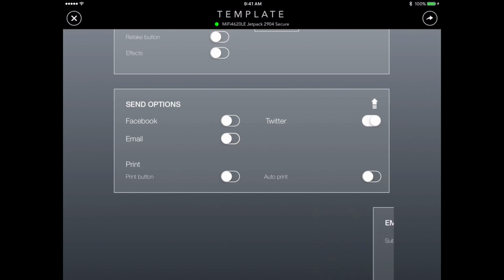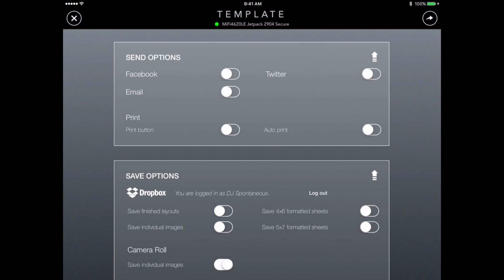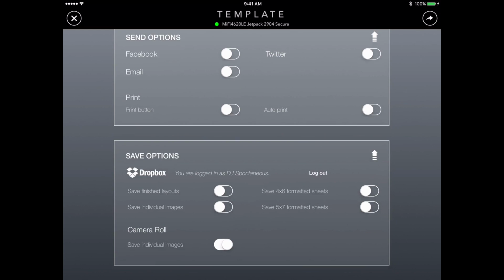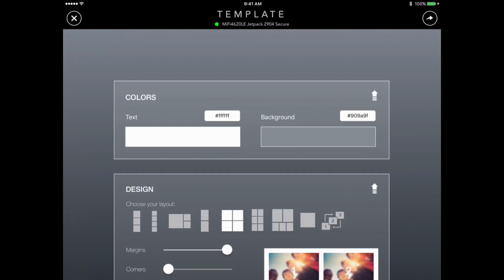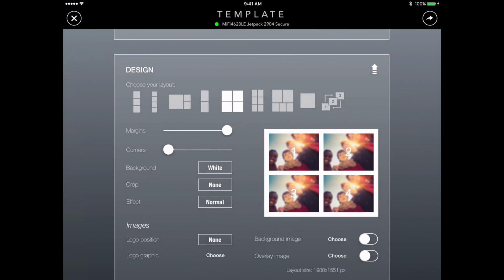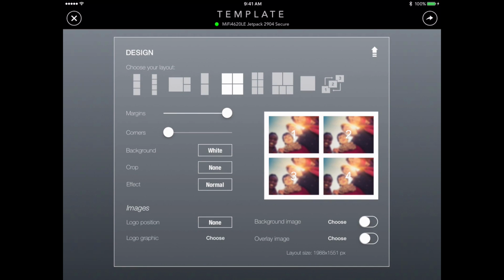I don't want any kind of social media. I usually do turn on auto print, but this time I will not because I'm not planning to print this. Finish layouts and save 4x6 sheets directly to Dropbox. So if I had a social media kiosk connected, it would go right to my Dropbox, right into my live booth, and I can pick it up immediately.